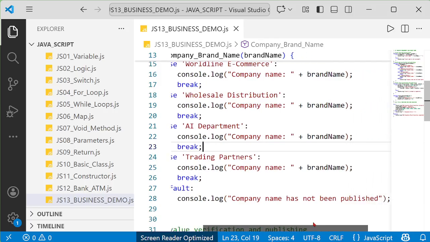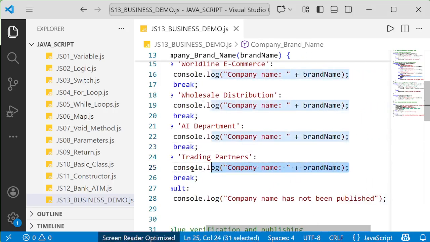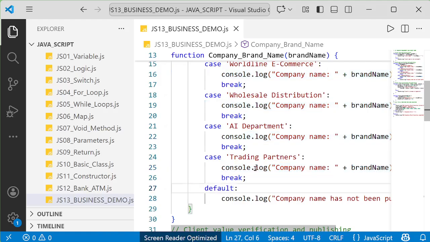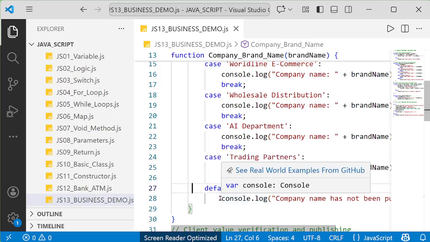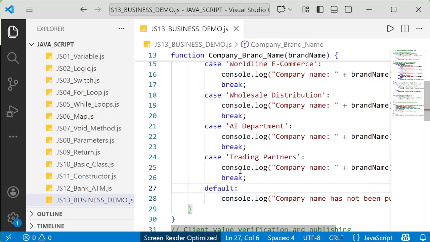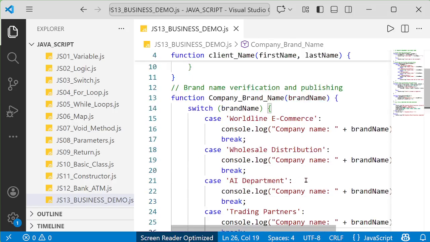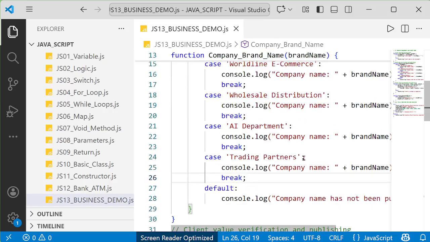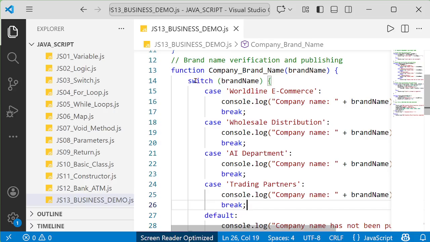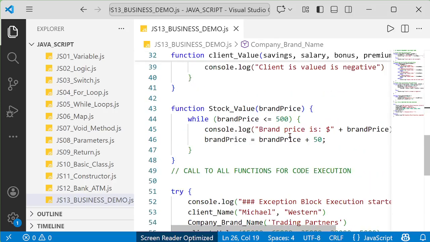and we're going to be logging into console, here you can see. Please note that there is a default, where the switch case ends with a default statement in case you couldn't find anything. So this line, company name has not been found or has not been published, is going to be printed in console. Once again, we're using switch case and break statement.